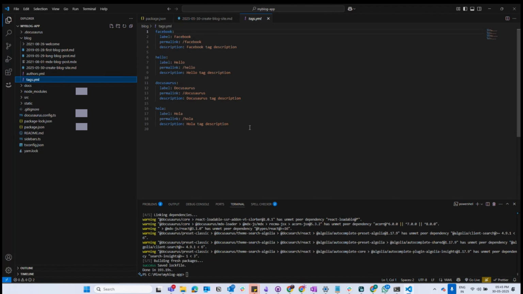Also there is tags.yml, where you can describe your tags. Suppose you want to have a tag called React. So you can give the React description and everything. React is a UI framework, something like this.